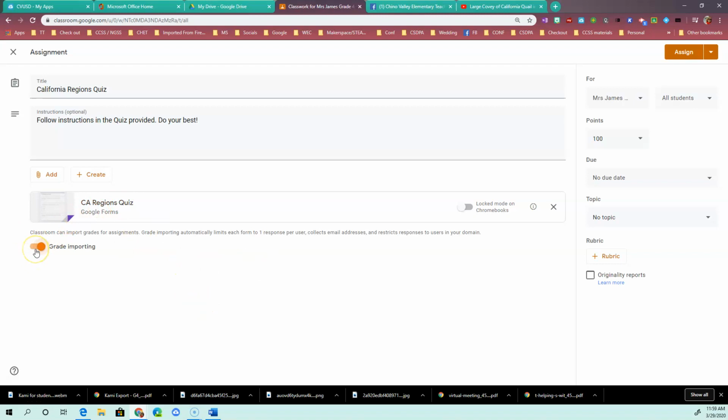I've allowed grade importing because I want this to grade it for me and import those scores for my students based on their email addresses. They're one response per user. One last thing, lock mode on Chromebooks. Go ahead and give this a shot. It'll only work on Chromebooks, but if you lock it, it will disable the student's ability to open any other tabs while they're taking this quiz.